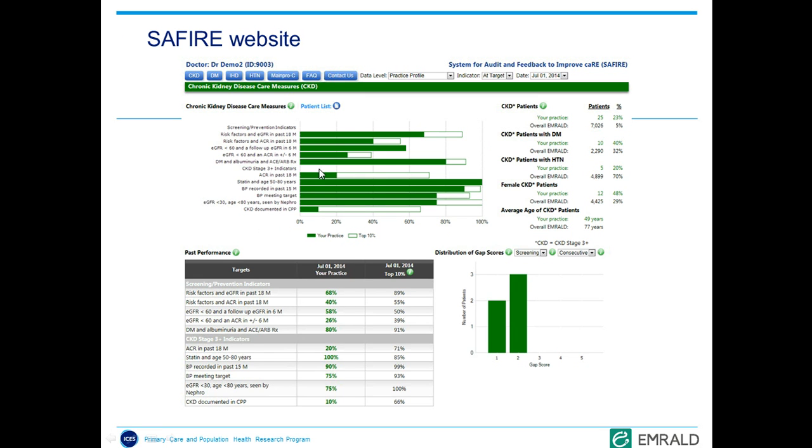In the SAFIRE analysis, we removed patients with renal transplants and dialysis patients as best we were able to identify through the CPP. Along the top, you will find a frequently asked questions tab. Up here, the FAQ tab, that explains how each of the indicators are calculated, and it also includes brief videos showing you how to use all the functions of the website.